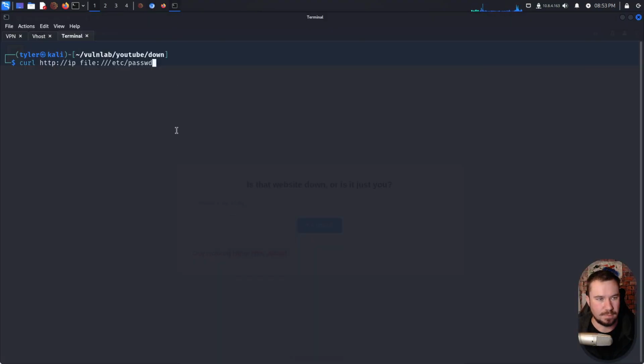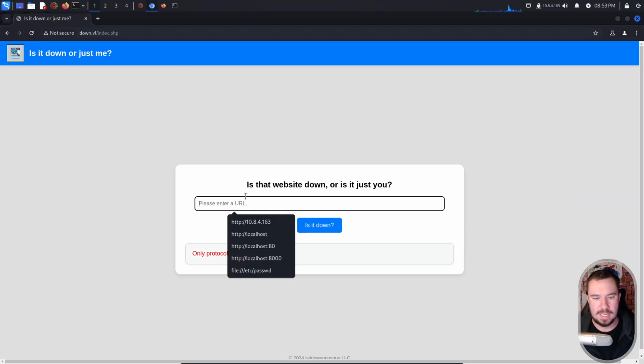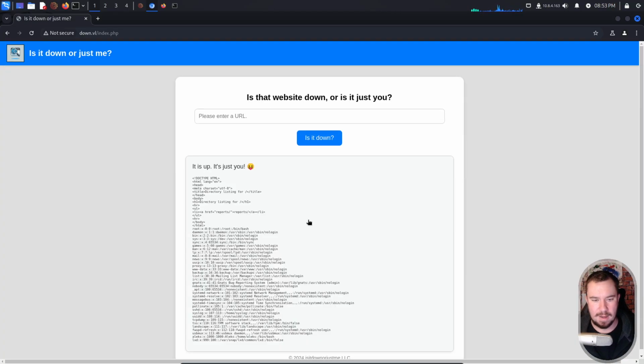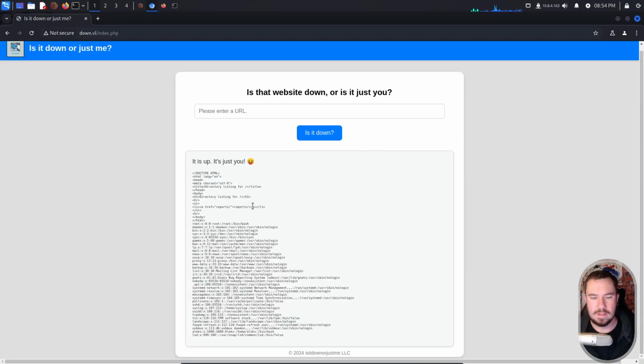We will open our own basic web server so we can see the request when it comes through, but let's give this a shot. We'll do http. You can see my IP right there. And let's do a space and do etc/passwd and just click is it down. And look at that. We have file read on the machine by abusing how the curl binary is being used.